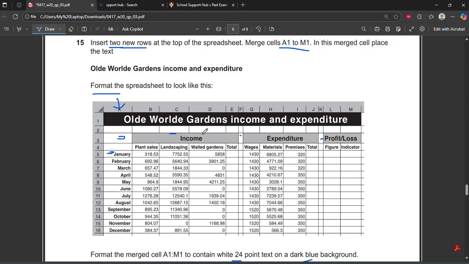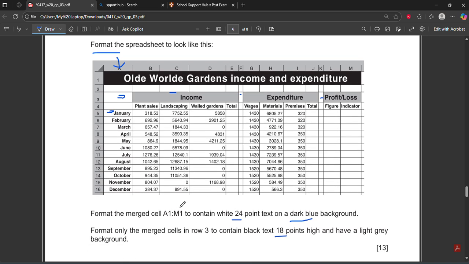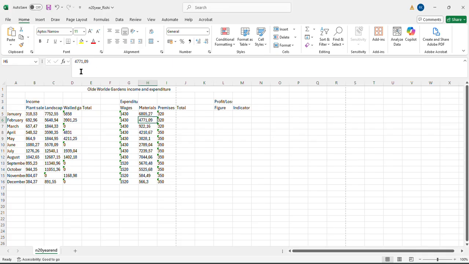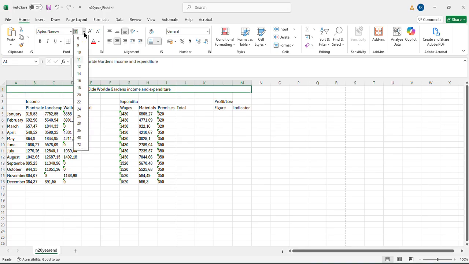Okay, the grid line. Now here they say that A1 to M1 is 24 point text and dark blue background. 24 point means it's a 24 font size.